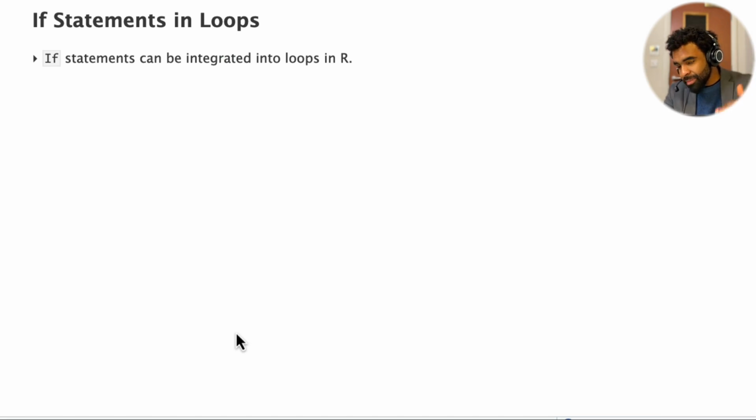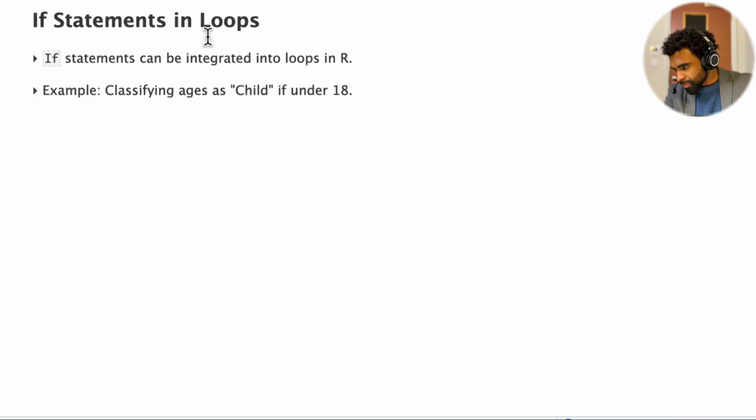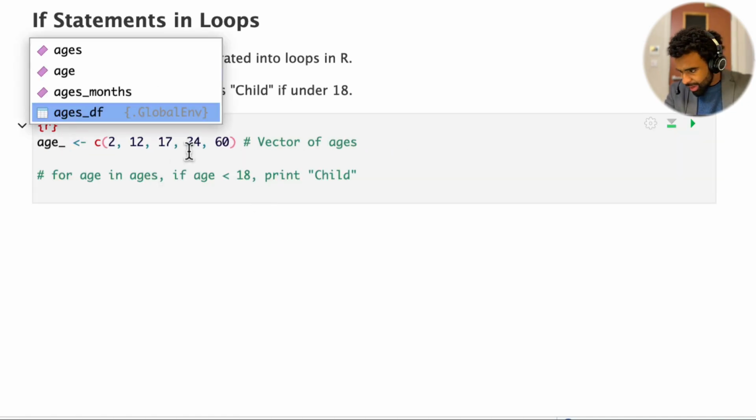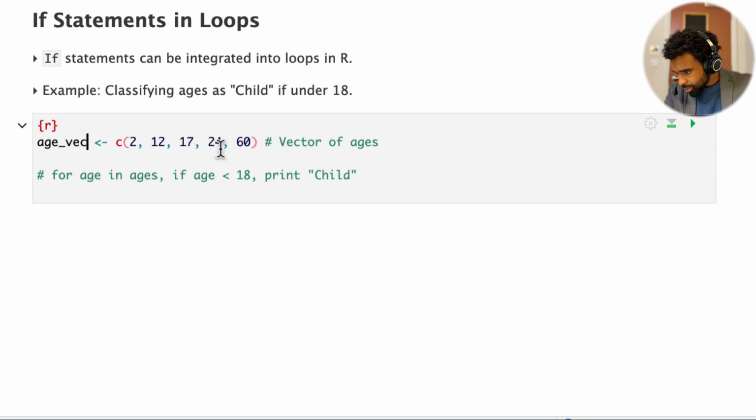Now let's think about using if statements within loops. So if statements can be integrated into loops in R and are often integrated into loops in R. Let's think of an example. Let's say we want to classify ages as child if the person is under 18. Let's see how we would do that. So first we define this vector of ages. Let's call it agevec to distinguish it from our other vector of ages.